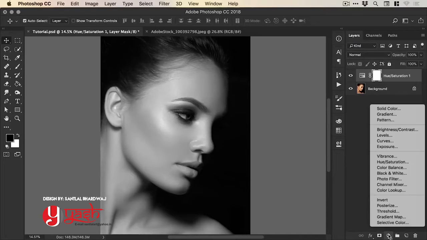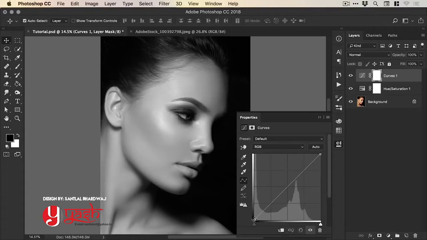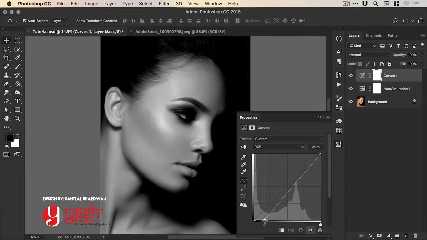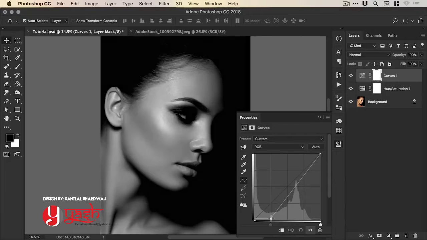Then we'll add another adjustment layer, and that will be a curves adjustment. And we'll grab the anchor point in the bottom left corner, drag this to the right. You'll see it starts to darken the darker areas of the image, and then we'll just go up a little bit.